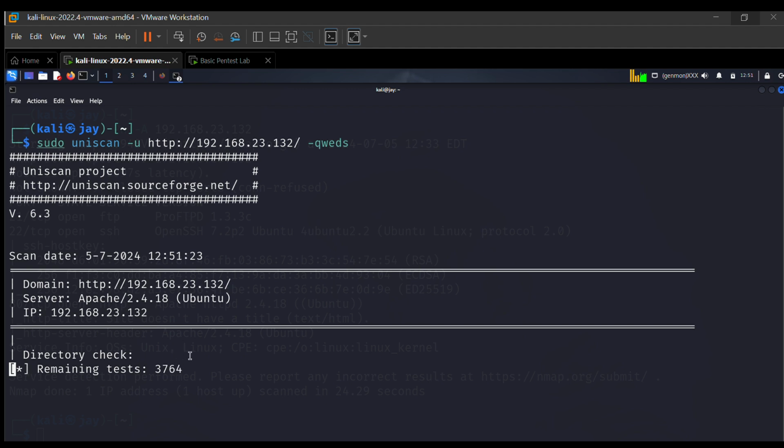All right, so we'll just give it time. You can see it's running the scan here. I will quickly open another tab to show us another tool while I allow this to run. So you can see the domain here and the server, the IP address, and the test is going on. Currently it's performing a directory check.